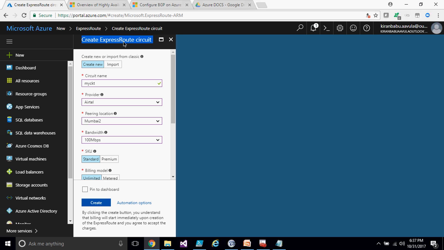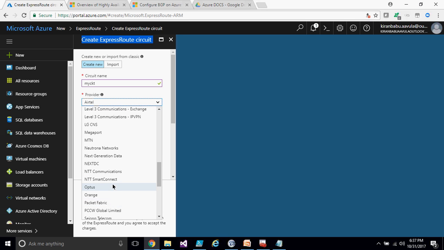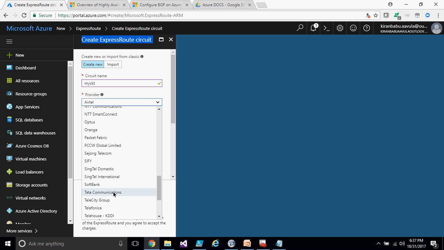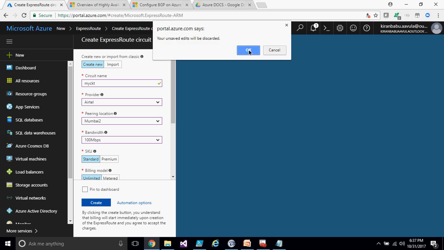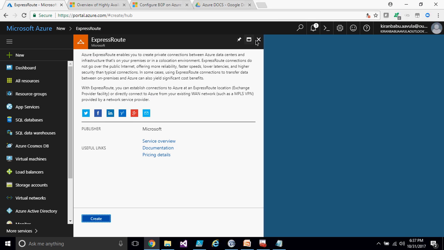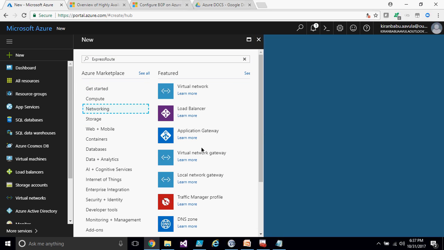So this is a paid service. You need to pay the respective provider, that means Airtel or Tata Communications, whoever is offering it in India. For now, I think these are the two who are offering. I think even Reliance is also offering. So you need to find out with them, and then go with that, right? That is one thing that you need to do. If you have created the ExpressRoute, you can use it with your gateway.